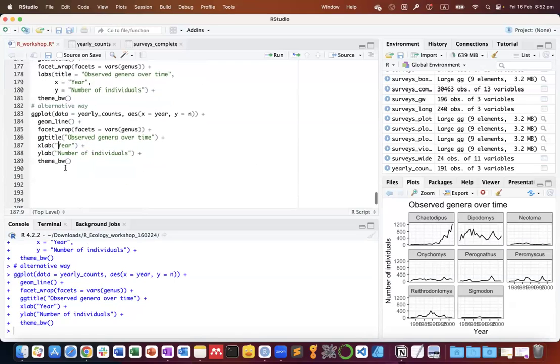But the labs function is pretty much sufficient.